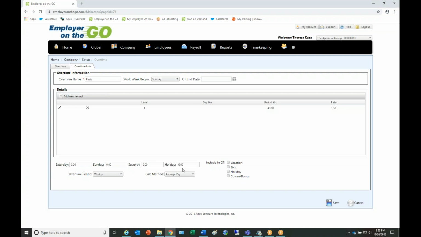Holiday would be if every employee in the company got the same holiday rate, time and a half or whatever it is, and every employee in the company had this overtime group, I would just put the overtime factor right here, 1.5 or whatever it is. And then when the overtime group is assigned to the employee, it's automatically in there, and everyone will have the same setup.